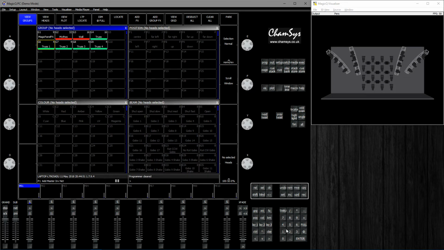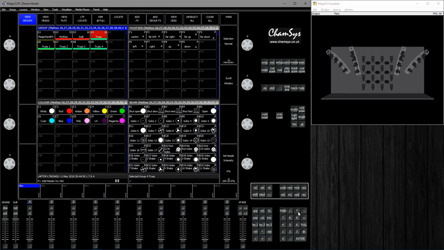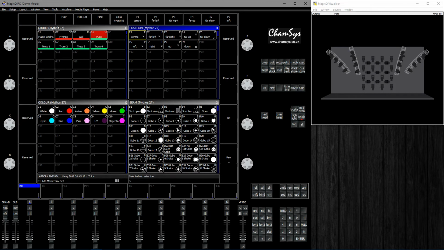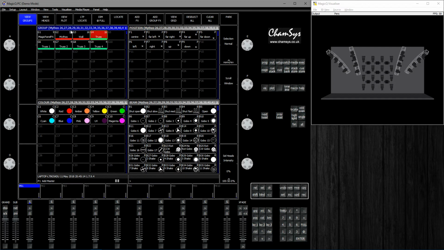To select a group with the keypad, the syntax would be, say we want group 4: 4, and double star. And to select the second head in that group, not just the second head overall, you could do a 2 and then next head. That is number 27, which we can see here.